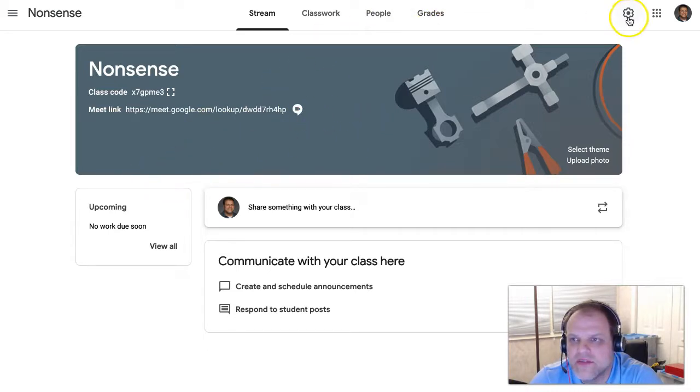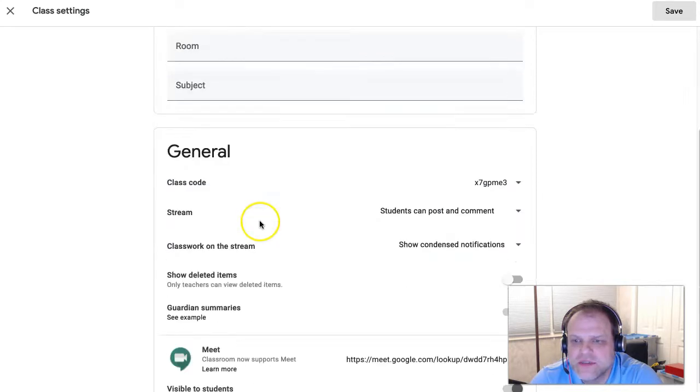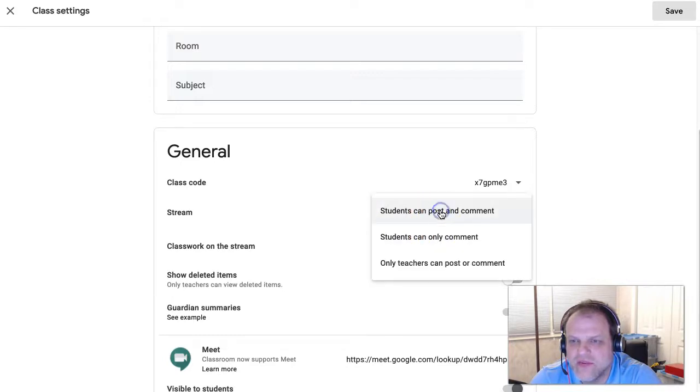and it'll always be the same for that class. One of the other things you might want to do is use the little gear over here. It gets you to your settings. You can change some of the parameters for your class. You can go ahead and change the stream so that if you don't want students to be able to post anything or comment, you can change that here.